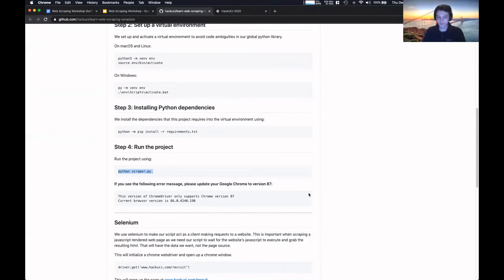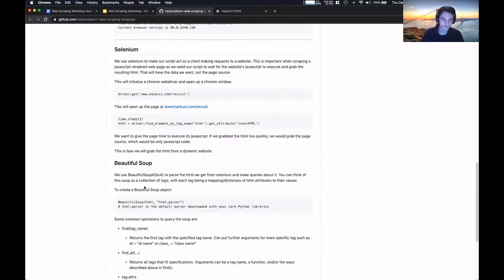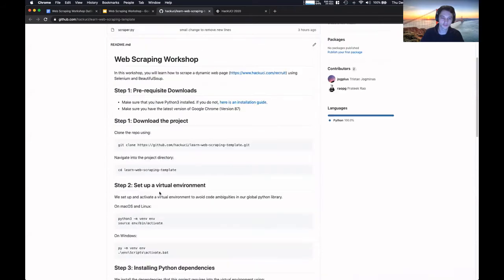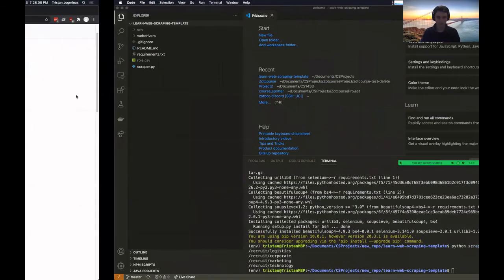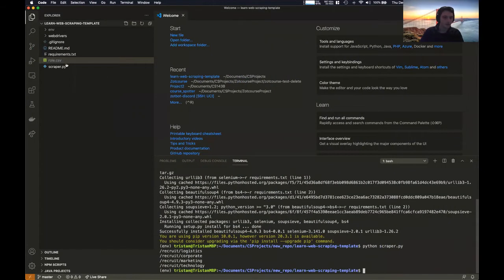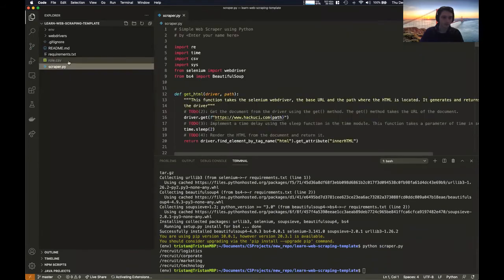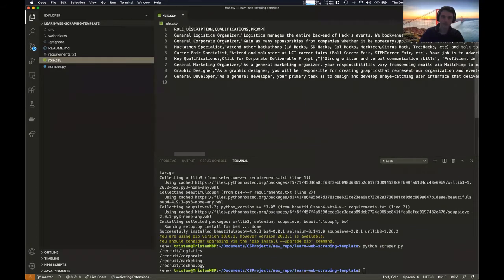So yeah, maybe if you want to try following along and try to get that installed on your own, or you can do it later, it's up to you. There's also a little bit more information down here about Selenium and Beautiful Soup if you're interested. All right. Actually here, let's see what the result looks like.